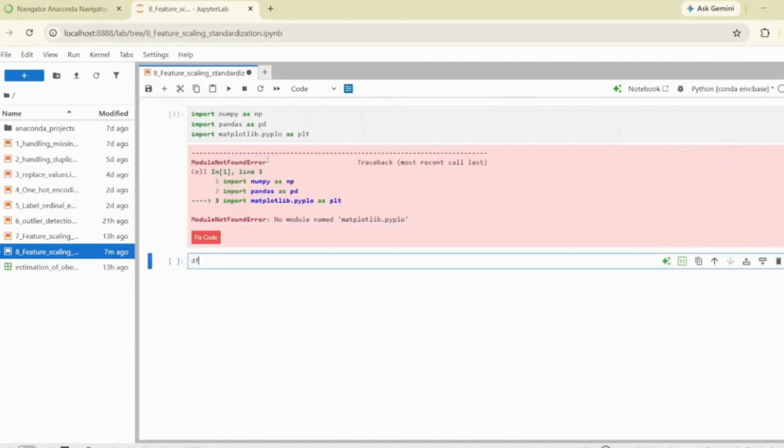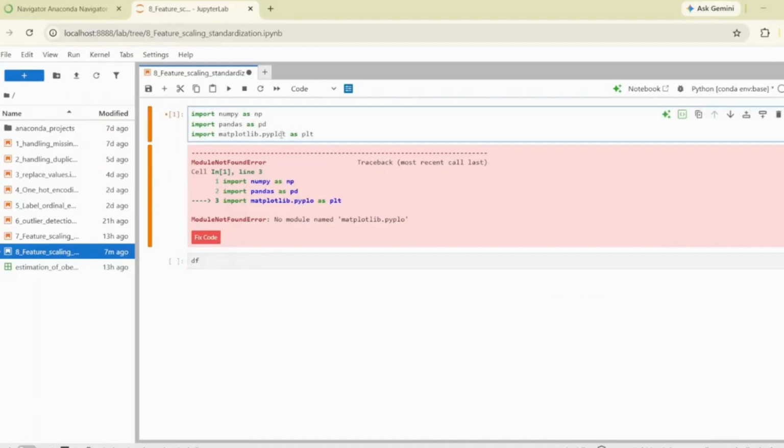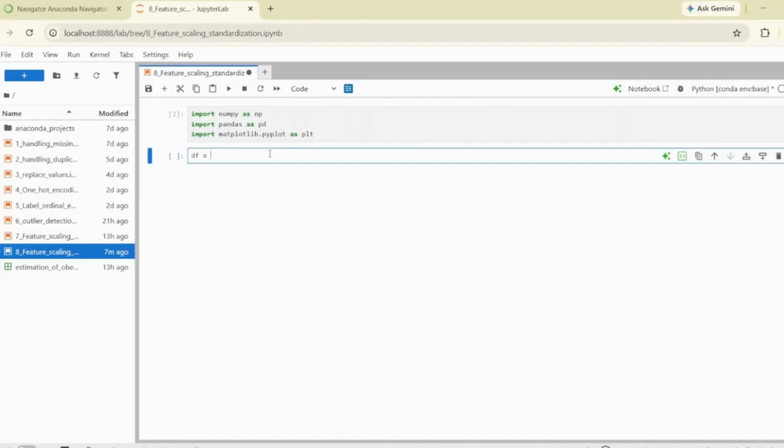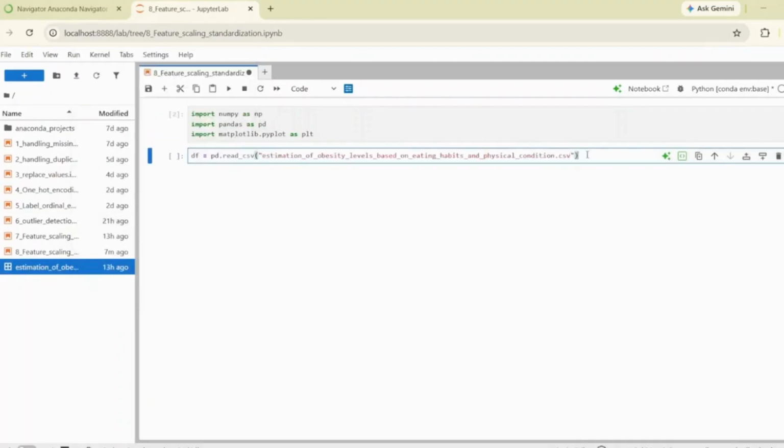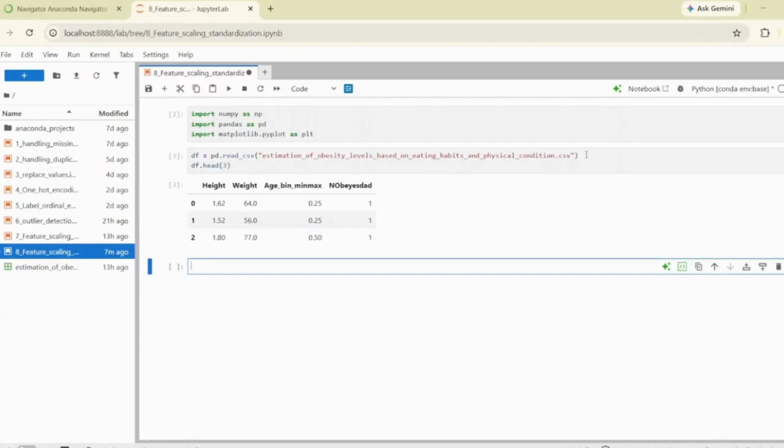Now df is equal to pd.read_csv, because I have a CSV file. If you have an Excel file, then write read_excel. Just right click, copy path, and paste it. Check your data by seeing the first three rows. My data gets loaded, and these are my first three rows.